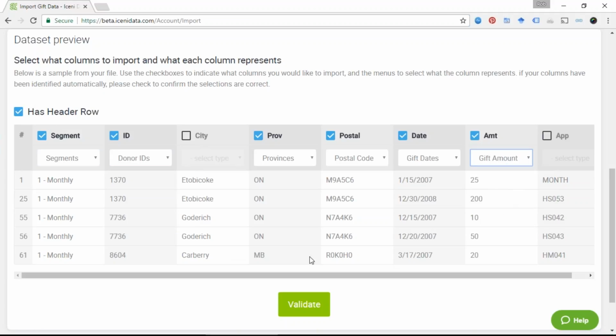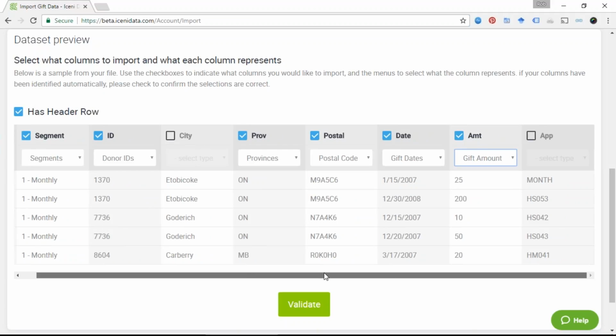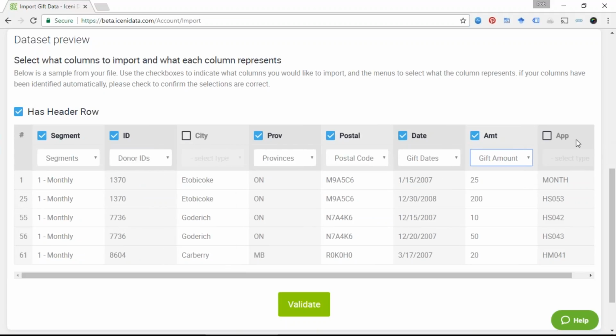If your data file has too many columns, you will be able to scroll left to right so you can see all of your data columns. Once you have selected which columns to import, you can hit the Validate button at the bottom, which will then validate your data.